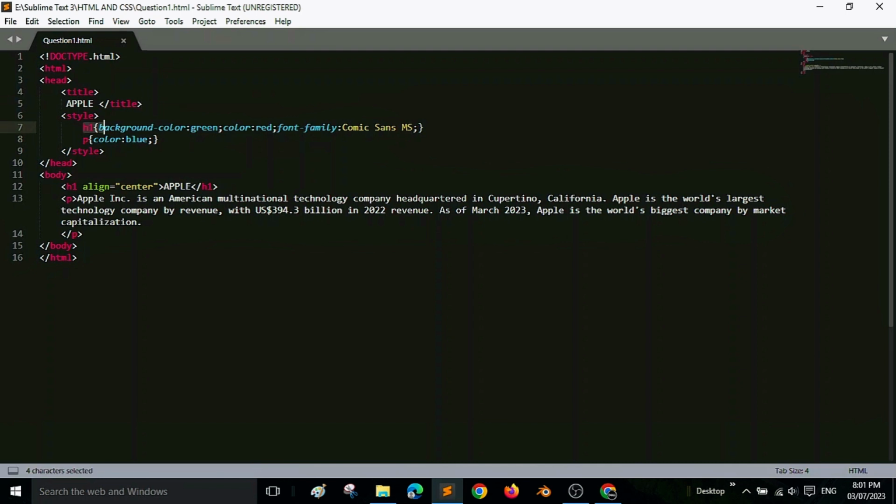So H1 stands for heading 1. Heading 1, background color green, color red, font family Comic Sans MS. Cool. Now P stands for paragraph. As in the question it was written to write some description in blue color. So color blue, closing the style tag, closing the head tag, and starting with body tag.